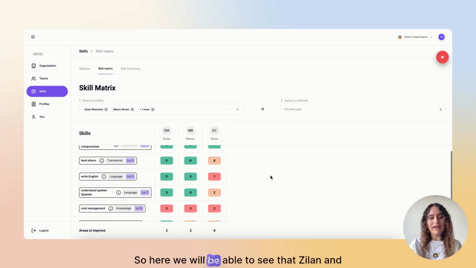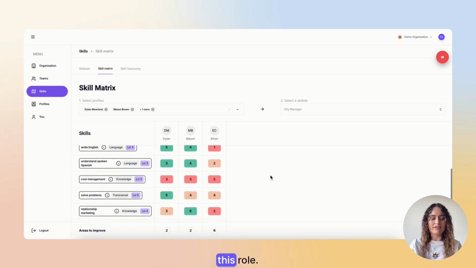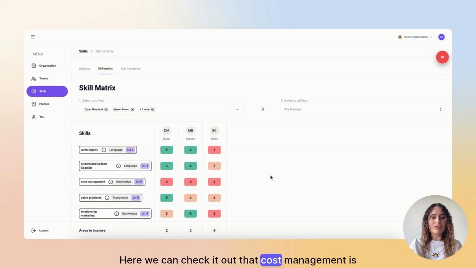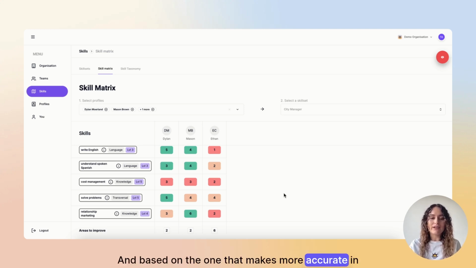So here we will be able to see that Dylan and Mason are actually the 2 best candidates for this role. Here we can check that cost management is a skill that they have in common that they need to improve. So probably the next step for us could be just to interview and vote, and based on the one that is more accurate in terms of willingness to grow, we can start upskilling processes in cost management skills.